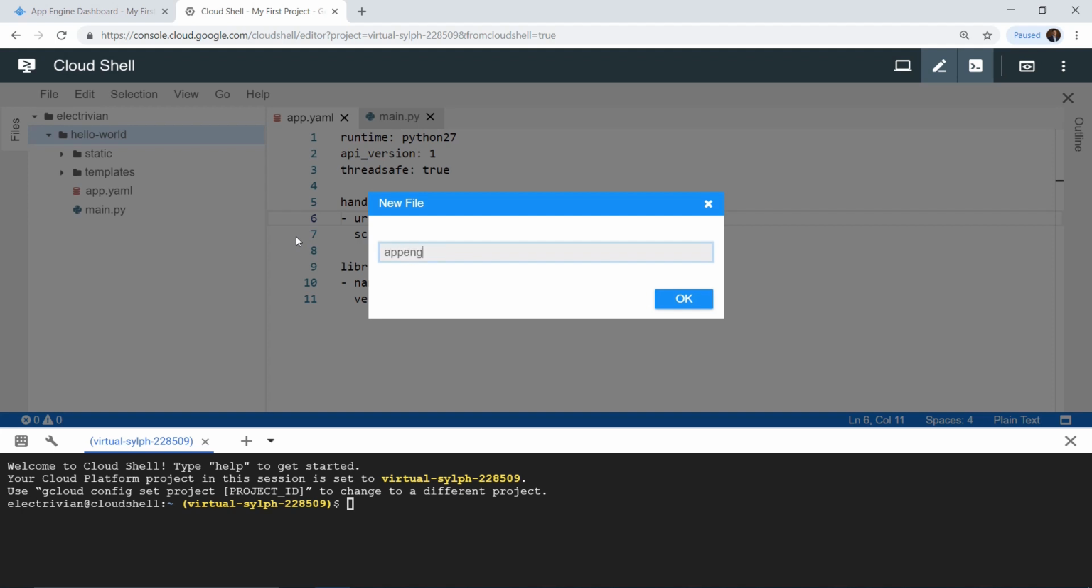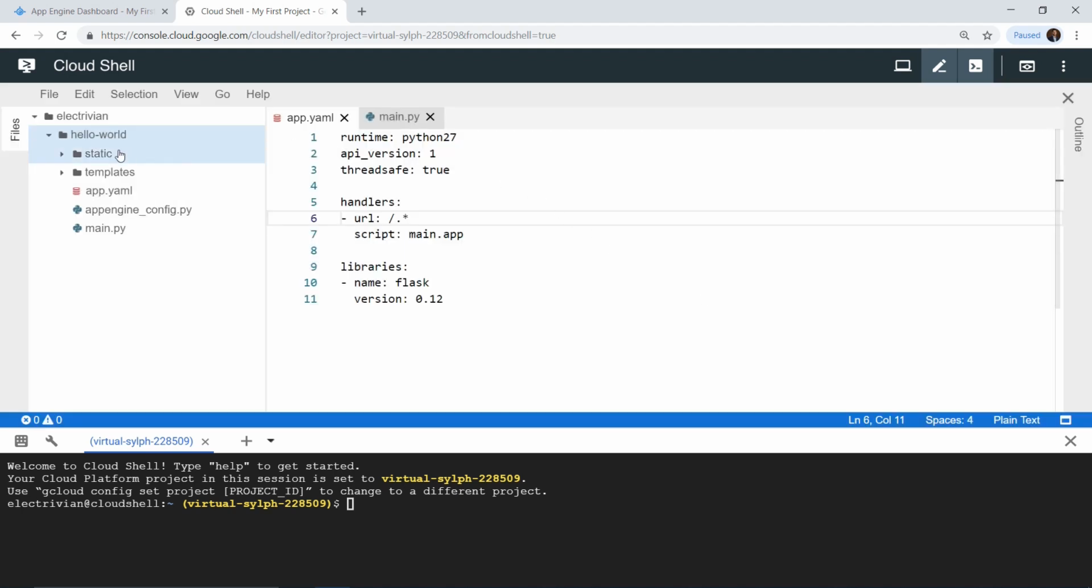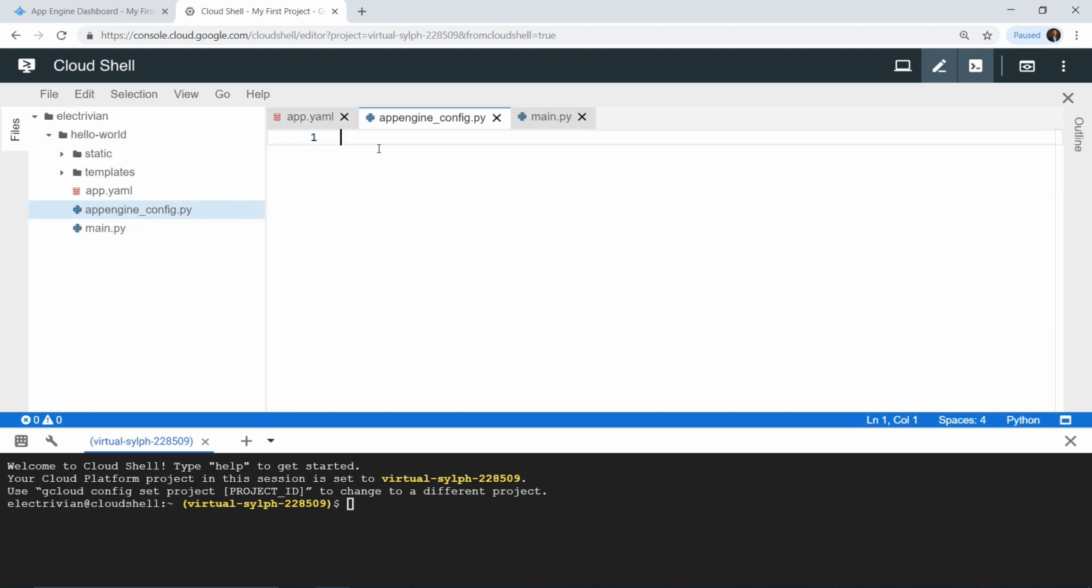Okay, so we have appengine_config.py. With this we have created a configuration file in which we will be giving some instructions to the App Engine program, which will then be deploying our app when we type in gcloud app deploy.